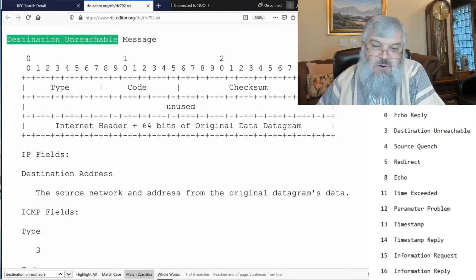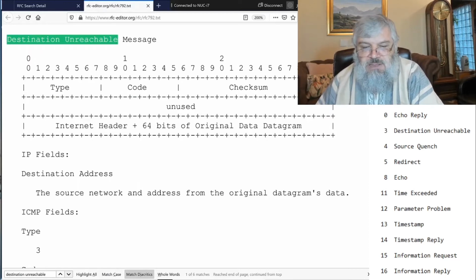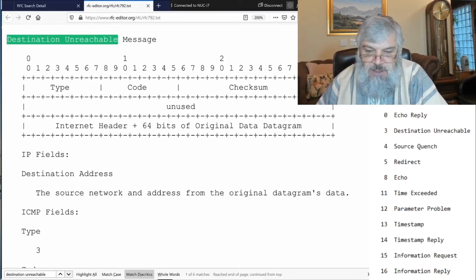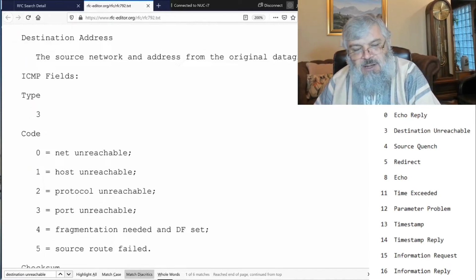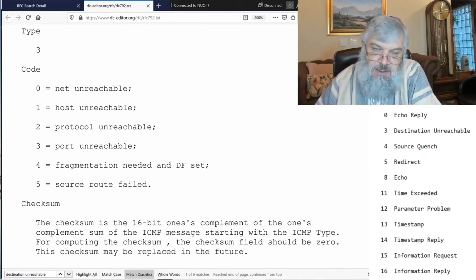So as you would expect from destination unreachable, that is a message that you would expect to receive if you've sent out a message and it cannot be delivered because its destination is not available or is not connected. So as a response, you are getting this error message, and you are getting the initial part of the message that cannot be delivered. If you look at the code field, it's type 3 that identifies this as destination unreachable, but the code tells you what is wrong.